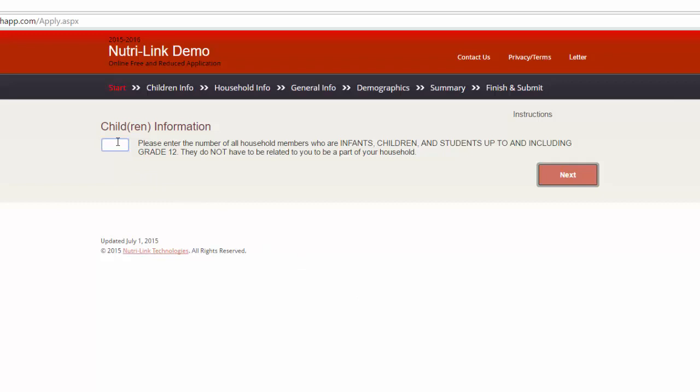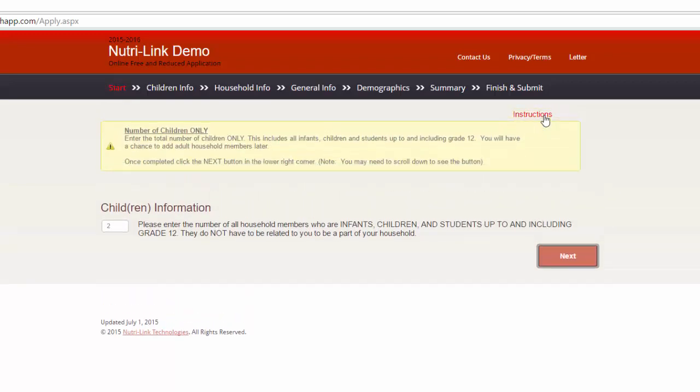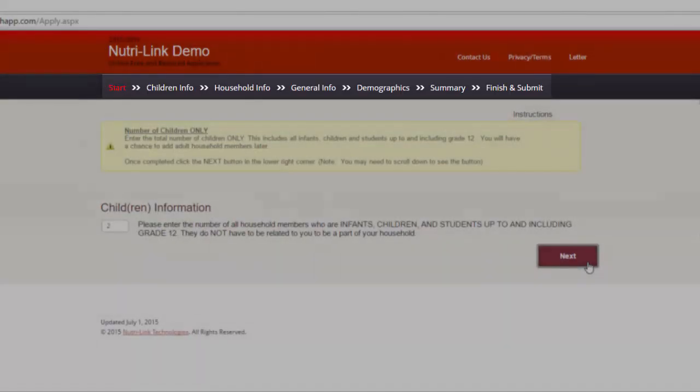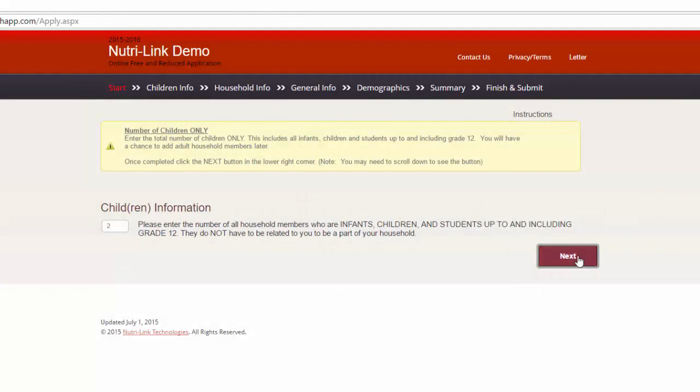On this screen, enter the total number of all children in your household. You'll have the option to indicate whether each child is a student in this district on the next screen. Also, notice the link for instructions at the top of the page that will provide more information on completing each step. You can also see which stage of the application you're on by looking at the links across the top. Click Next to continue.